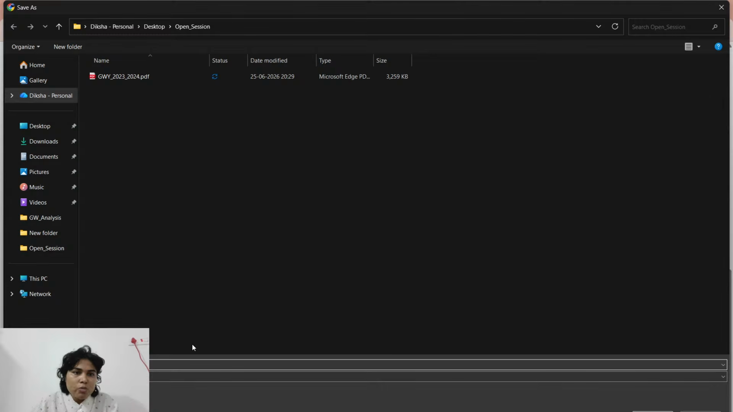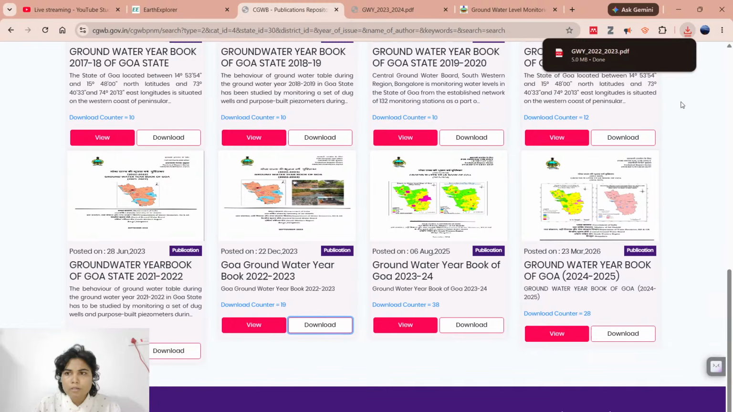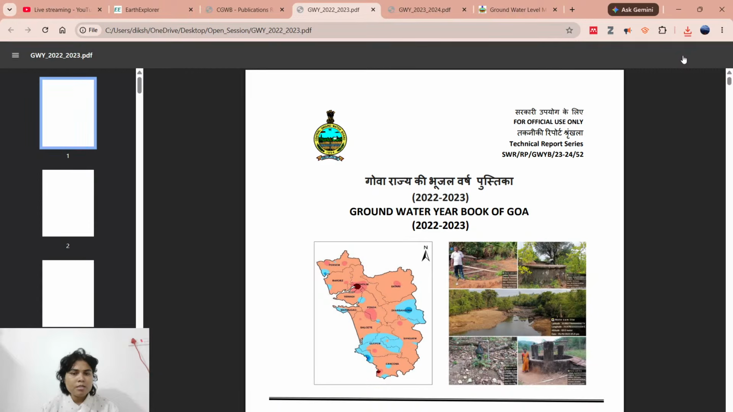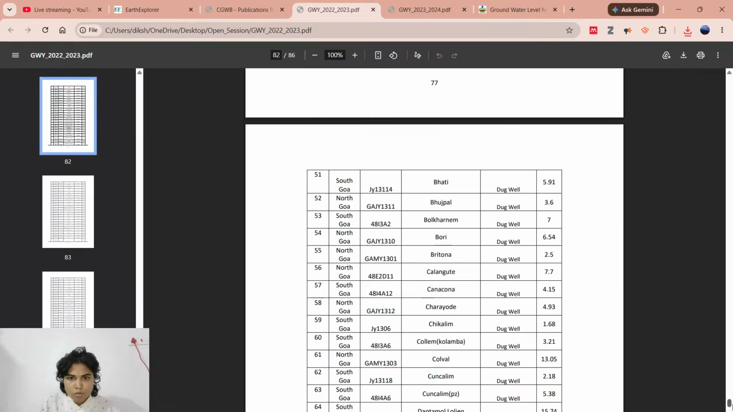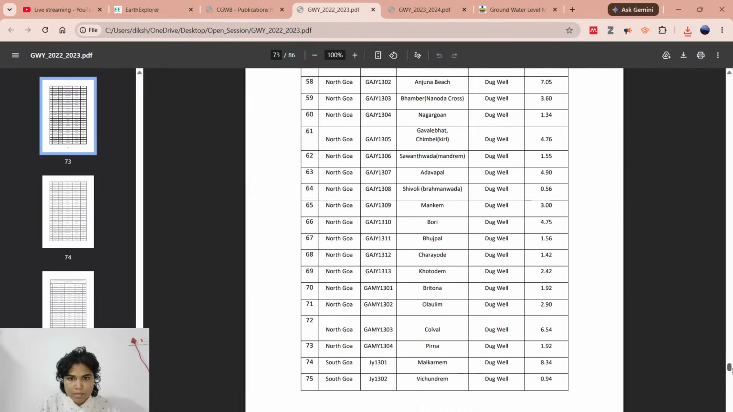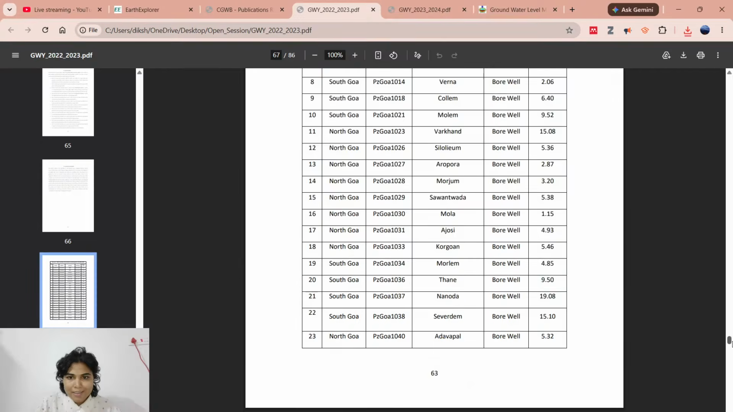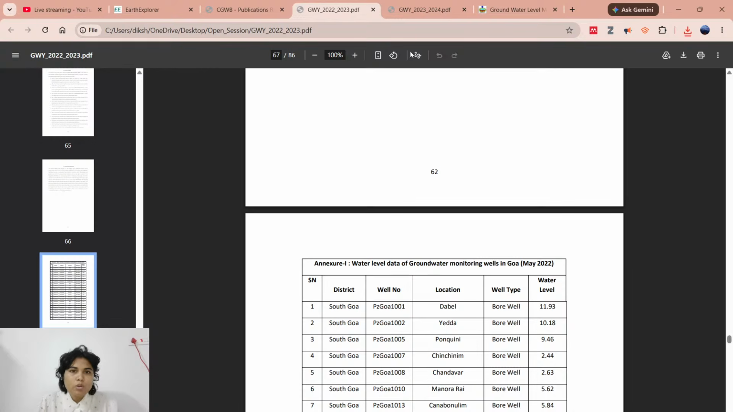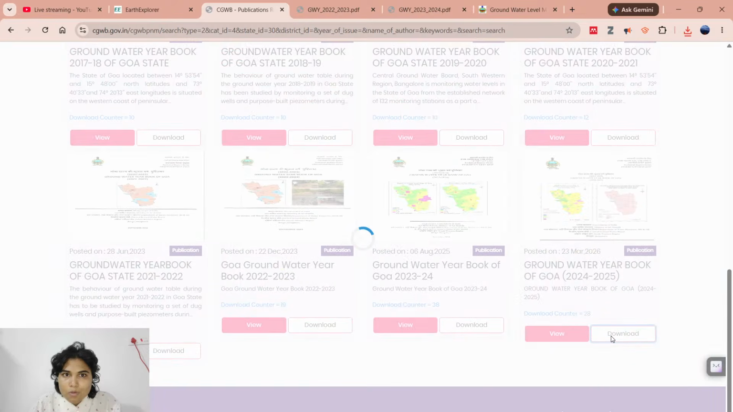So this was 20. I'm just taking this and making amendments to the same name, and I'm saving this. Very simple. And I'm opening this. Again, I go all the way to annexure 1. Here also I don't see the latitude, longitude, but it's okay. I can go for yet another. Let me go for this.